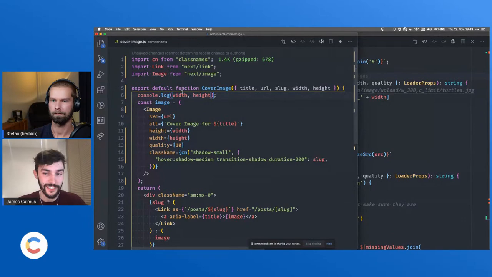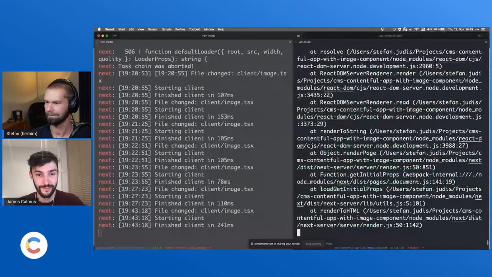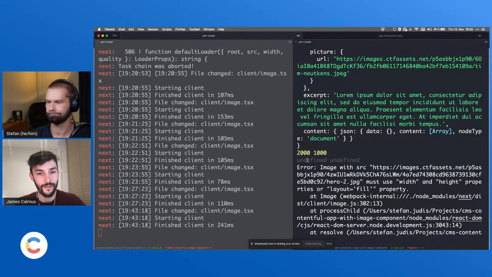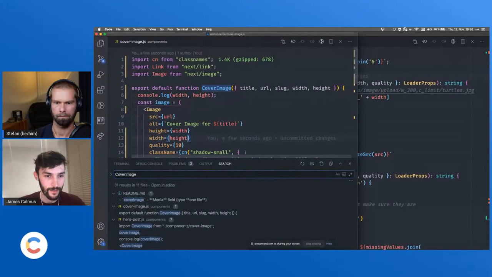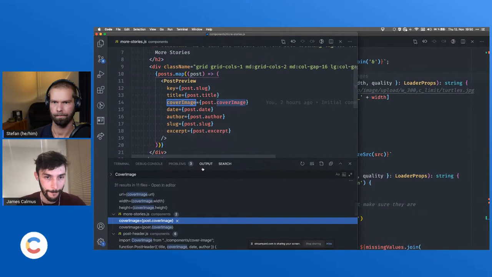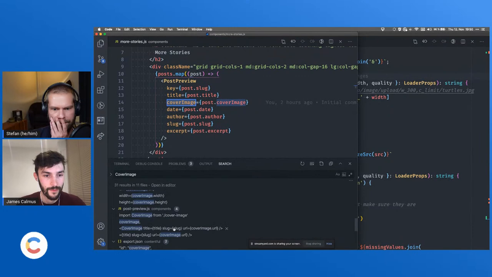You thought it had been solved, didn't you? Yeah, I was very optimistic here. Let's see, there's one image that doesn't have width and height. Where's that coming from? It starts off having width and height, and then one of them loads and doesn't. No, that's not it. Let me just have a look where cover image is used. This one, I guess, is 1.2, post preview.